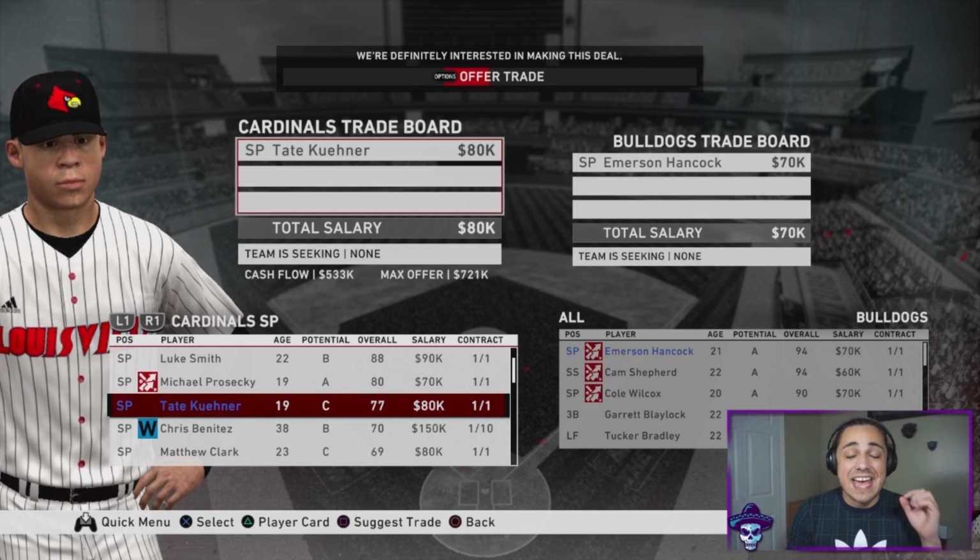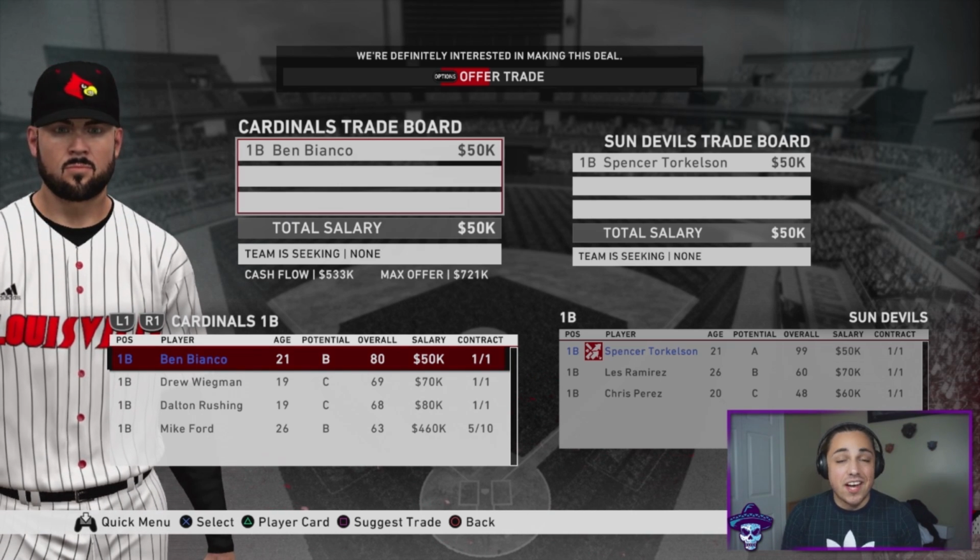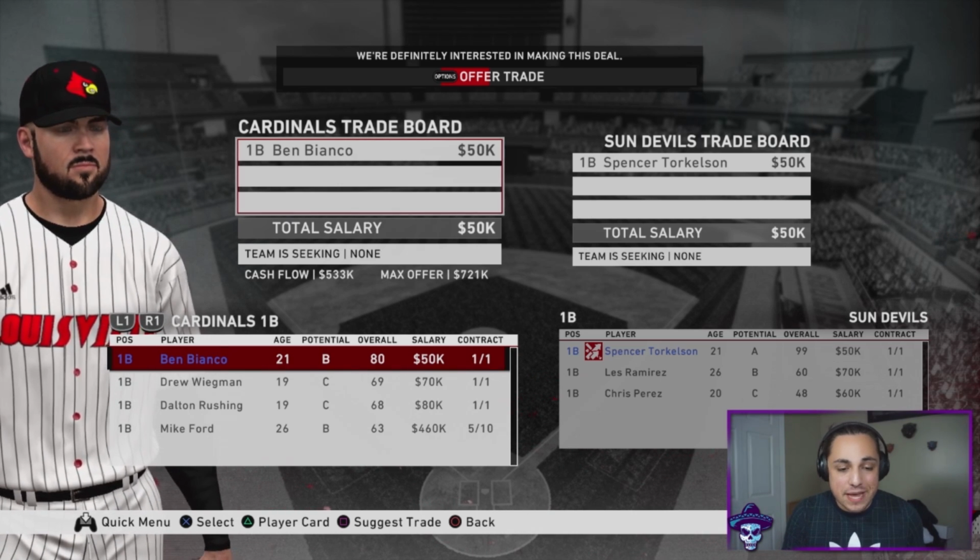First player we're going to get is Emerson Hancock. I think I called him Ethan in the last video. One of the top players in college baseball, if not the top player in college baseball. Plays for the Georgia Bulldogs. We're going to add him to the rotation. The next one's going to be Spencer Torkelson of Arizona State. Another one of those top players. First baseman.